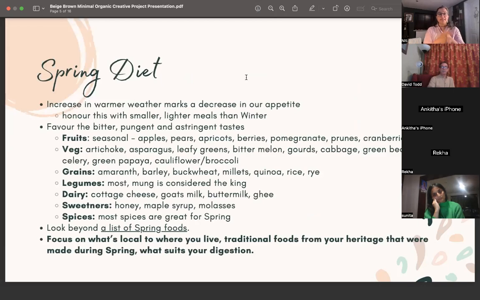So in terms of a spring diet, in winter, your appetite is at its peak because of the colder weather outside, your internal digestive fire is roaring stronger, it's roaring brighter to keep yourself warm amidst a cold outside. And because of a stronger digestive fire, you have a bigger appetite and you're better able to metabolize heavier, richer, more comfort foods. And if you notice in most cultures and traditions around the world, winter foods are heavier. They're creamy, they're cheesy, they're baked, they're a little bit rich, they're hearty. That's what we associate with winter because we have a stronger digestive fire.